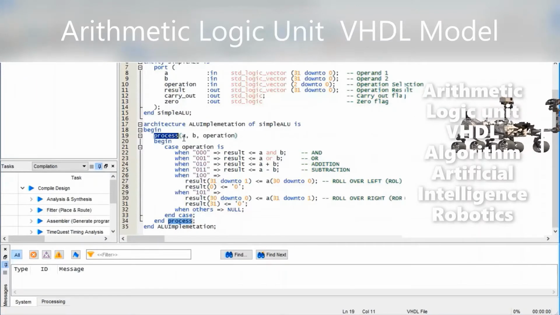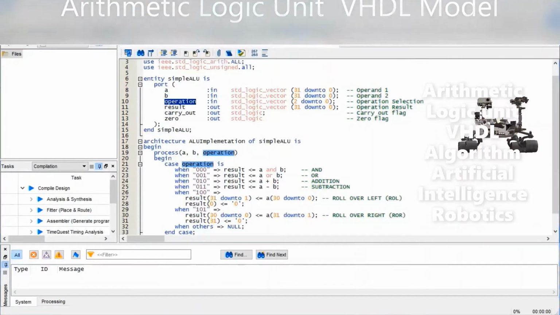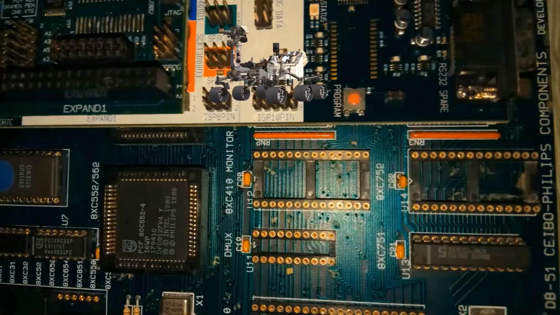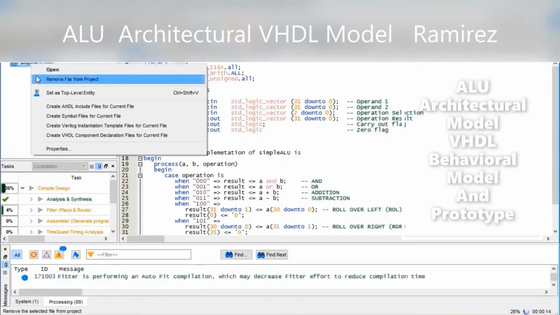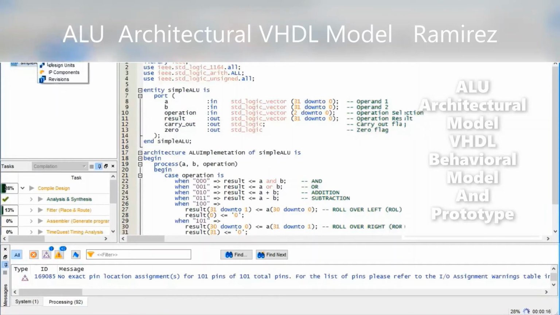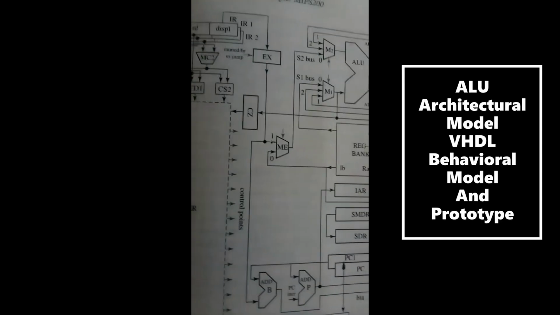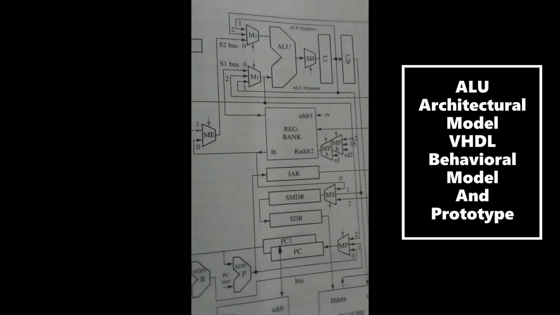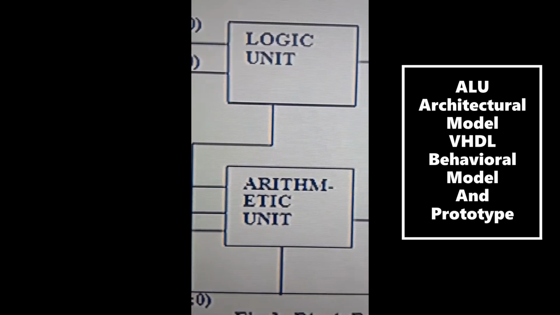So the ALU, the arithmetic logic unit, will perform the following operations. The arithmetic operations, that is, addition, subtraction, increment, decrement, transfer. Logic operations such as AND, NOT, OR, NAND, NOR, exclusive OR, and also exclusive NOR.